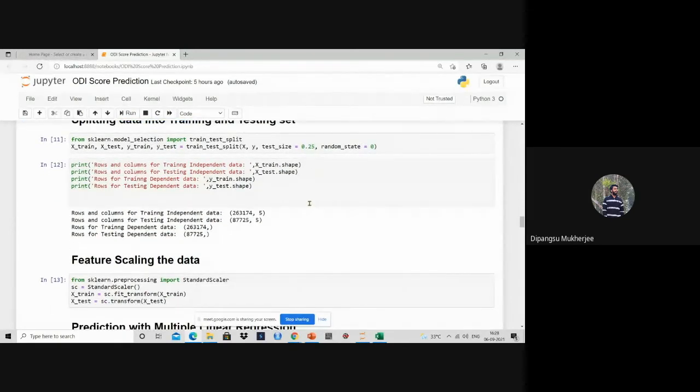You can also see, with the use of the dot shape function, that is x_train.shape and x_test.shape, the rows and columns for the training independent data. This is the x_train rows, this is the y_train rows, this is the x_test rows, and this is the y_test rows. You can also see that there are 5 columns for the x values, that means our independent values.